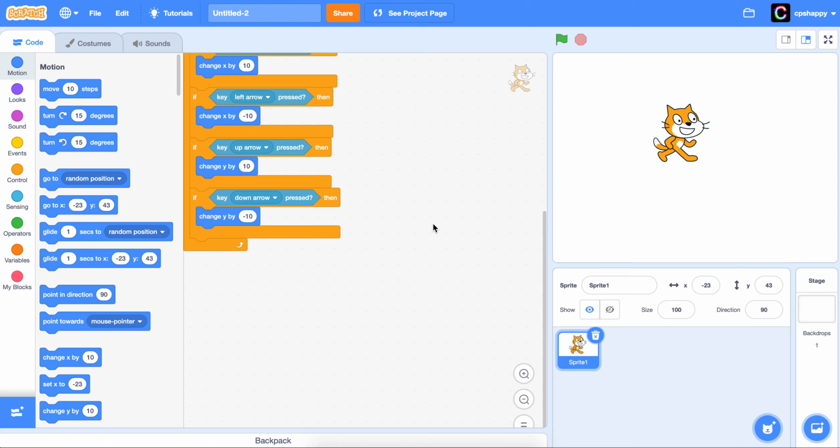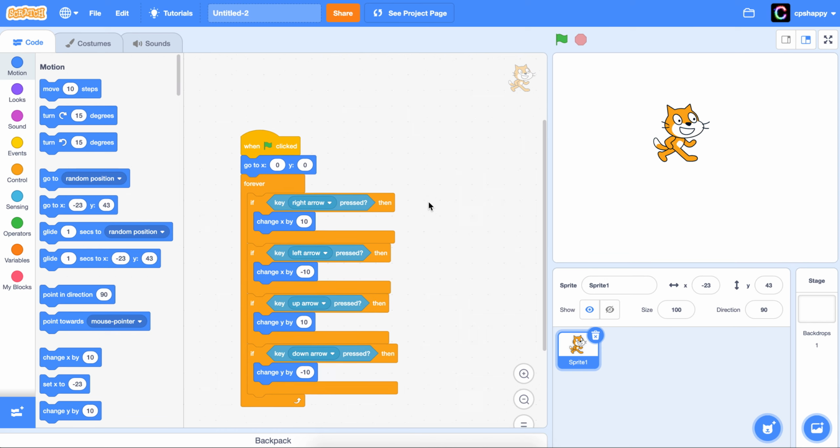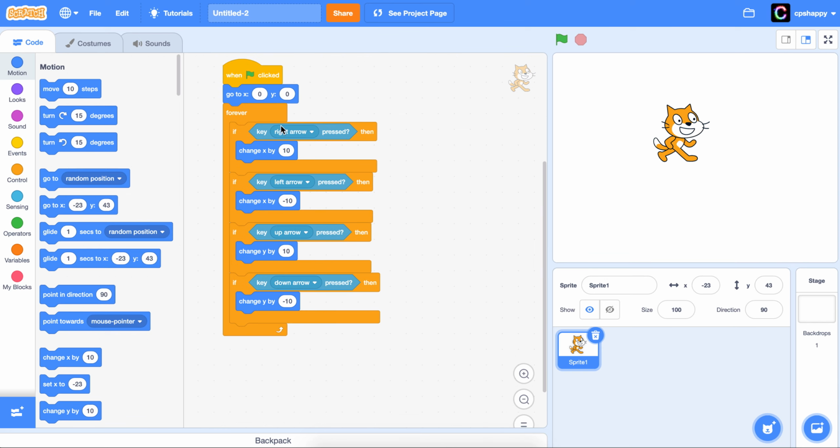I'm going to teach you how to make your sprite not go through walls. If you have seen my first tutorial, which we made, how to make your sprite move with arrow keys, you will have this code. So today, I'm going to teach you how to make it not go through walls.